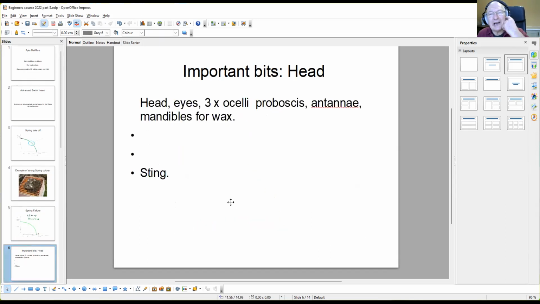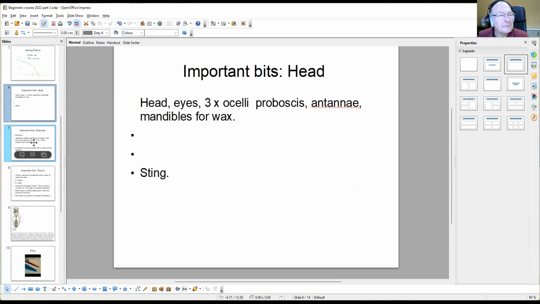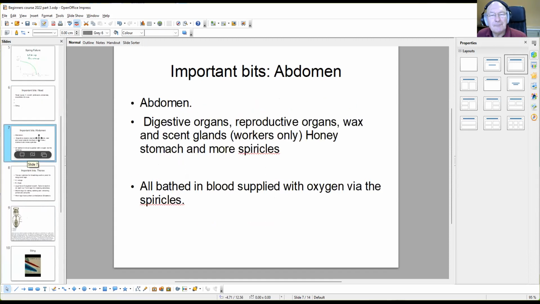Now, a quick rehash on the important bits. The head: two big eyes, three ocelli, proboscis, antennae, and mandibles for the wax. Sting at the other end of the bee. Abdomen: digestive organs, reproductive organs, wax and scent glands, workers only, honey stomach and more spiracles, all bathed in blood supplied with oxygen via the spiracles.